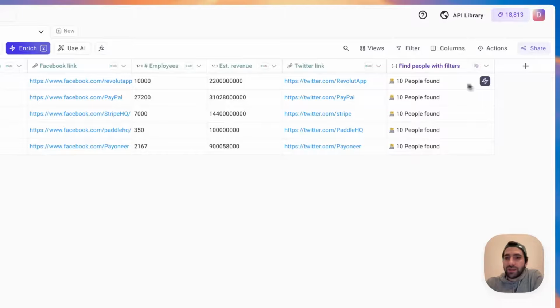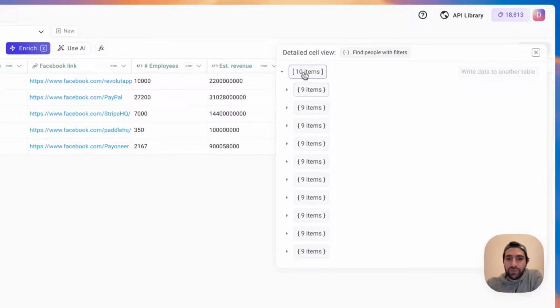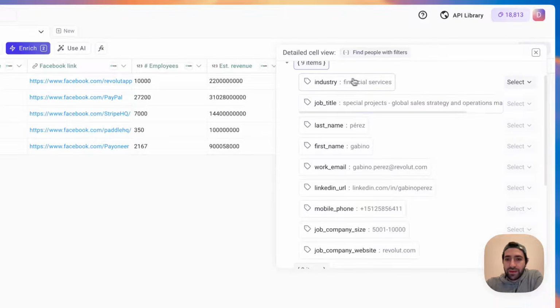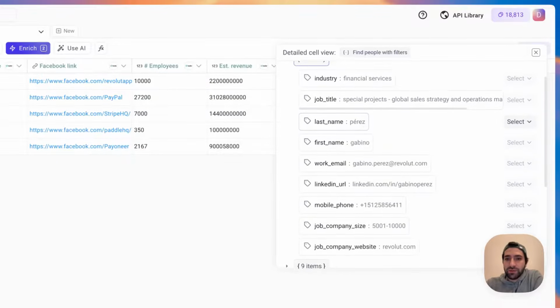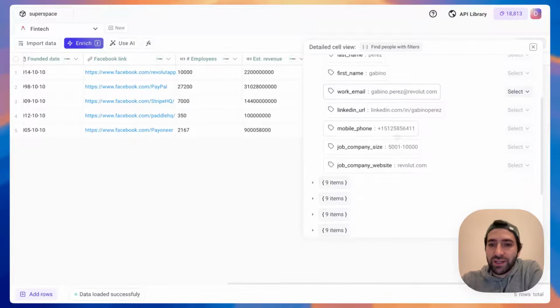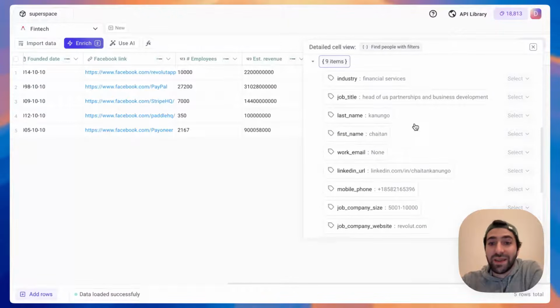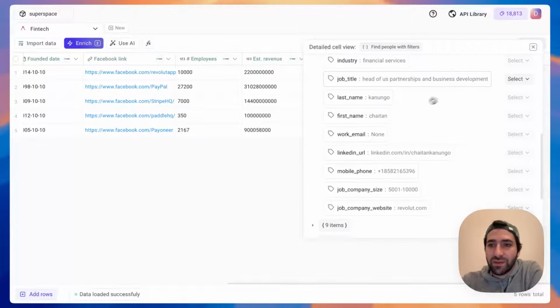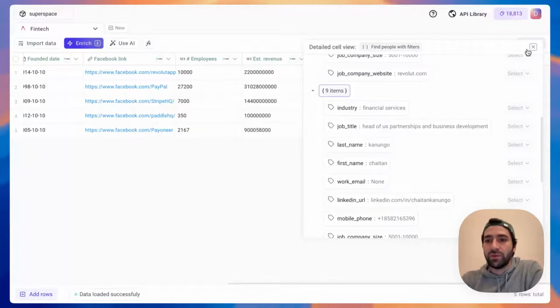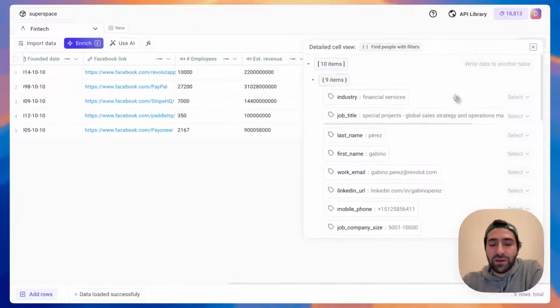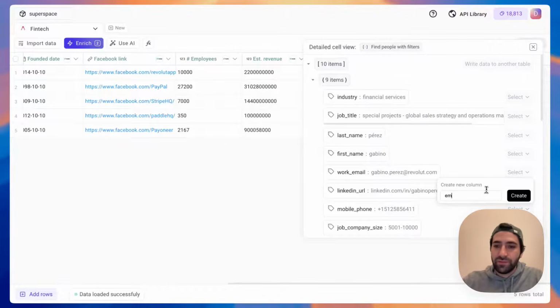To view this data, we can simply click on the cell. And here we have Paris Gabino, who works in global sales strategy. We have Chaitan Kanungo, who is head of US partnerships and business development, and 8 other people. To actually use this data, you can either map specific items into a separate spreadsheet by clicking on the select button.